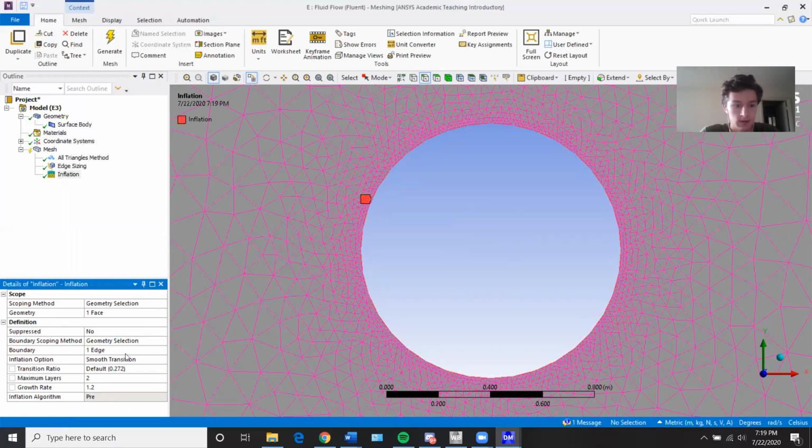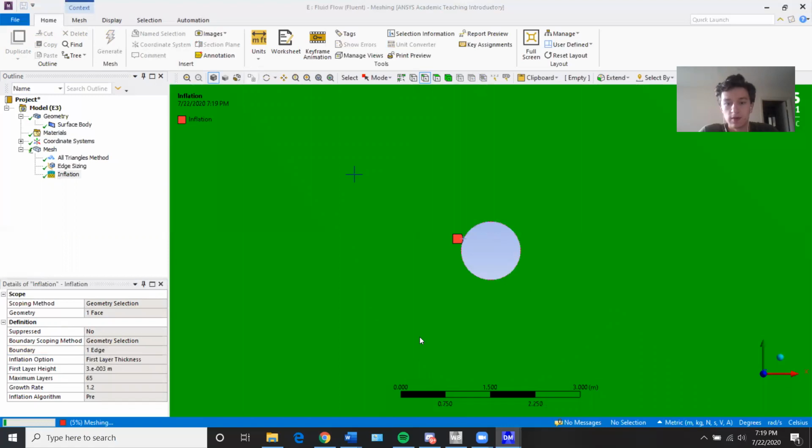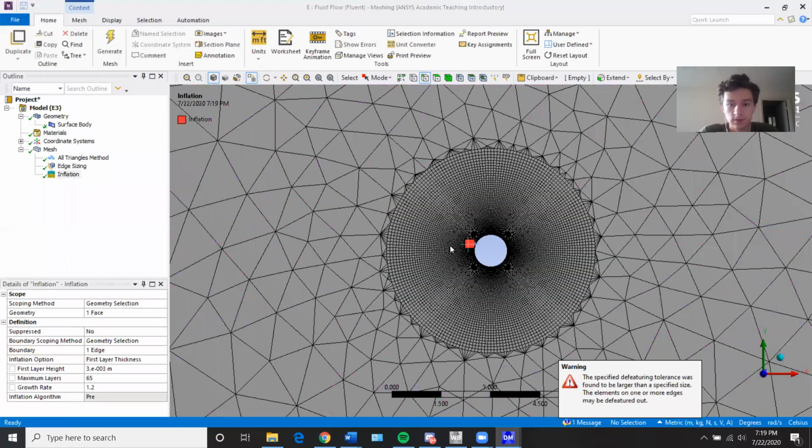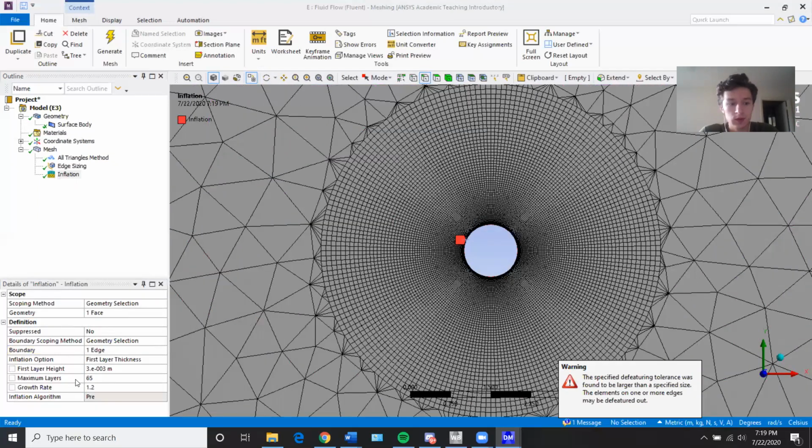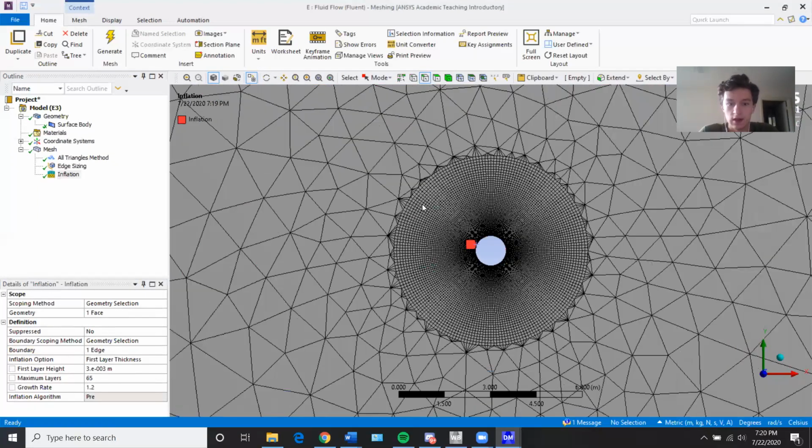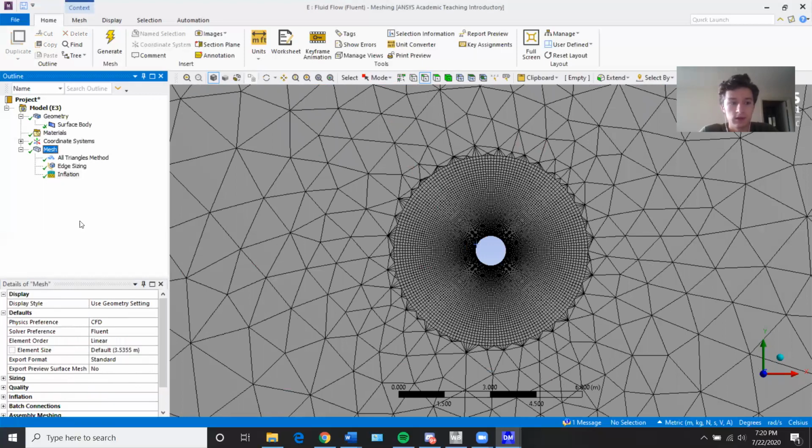You can also insert an inflation, so select the face, and then select the edge. Does it have it? Yeah. Okay, we'll do first layer thickness 0.03. We'll do 65 layers, kind of worked for me. It'll basically just start making concentric nodes getting bigger. So if you do put too many layers, they can actually get bigger than the rest of the mesh, which you don't want.